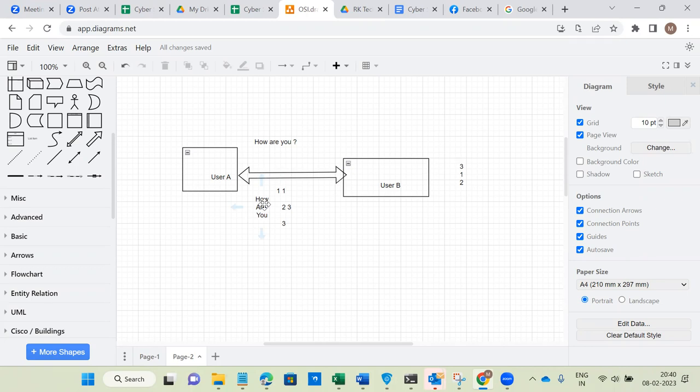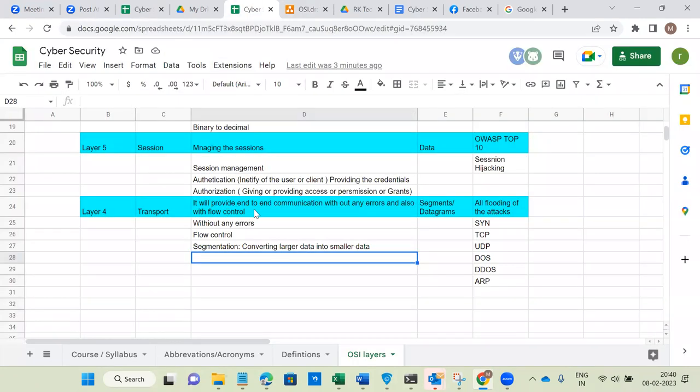How is user B able to understand? That is called error control, meaning without any errors. What is the definition of the transport layer? The transport layer will provide end-to-end communication without any errors. Error-free control means meaningful sentences and meaningful messages can be provided.